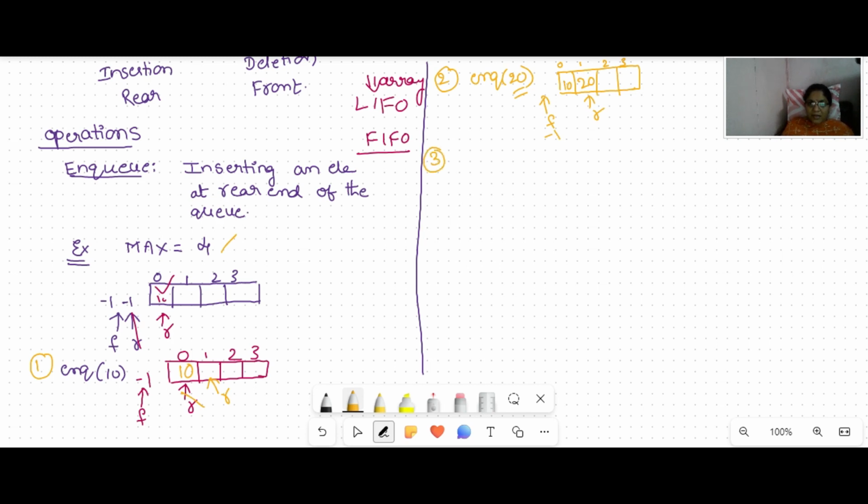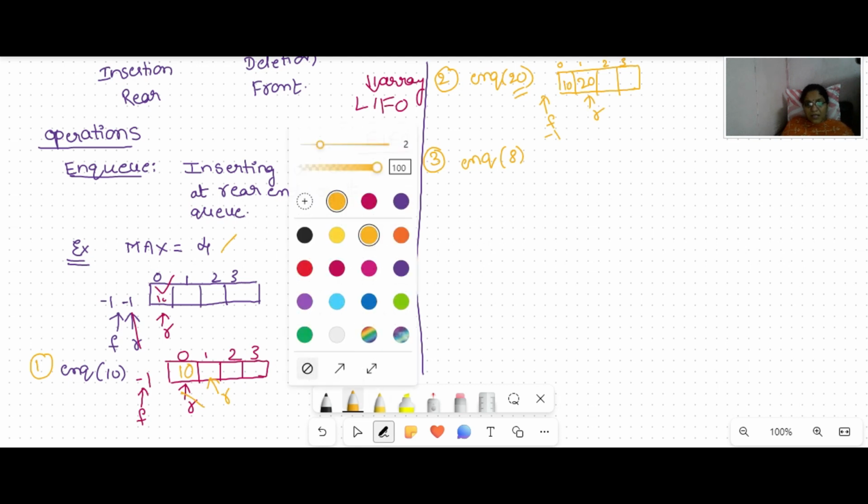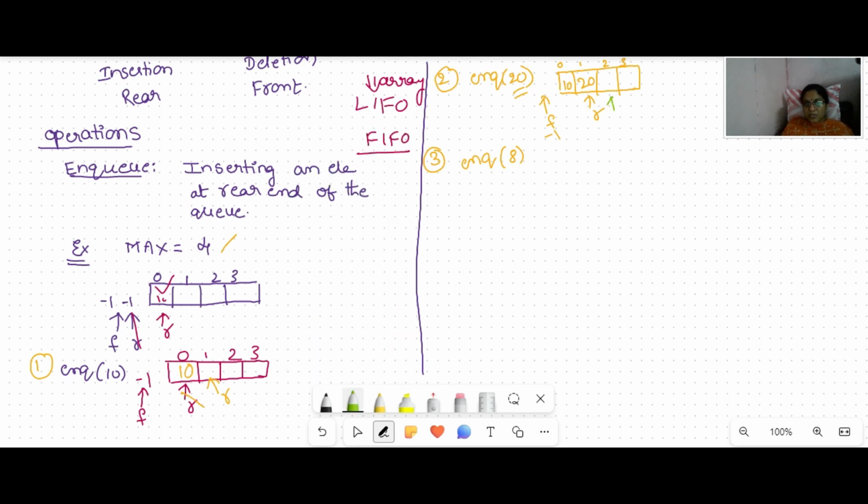Now another enqueue operation, enqueue of 8. Then what shall we do? Simply we increment the rear position. The array size is 4: 0, 1, 2, 3. We are incrementing rear. 10 and 20 are already there. Now increment rear and then insert, so here it is 8.